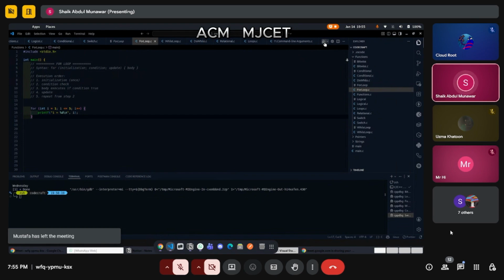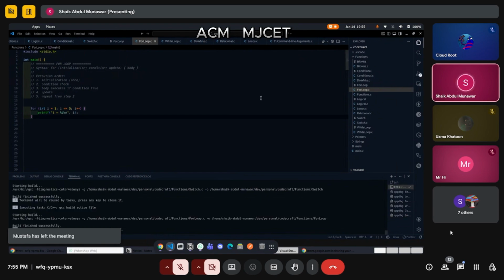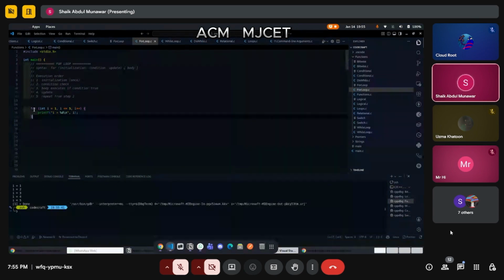मैं एग्जीक्यूट करके बतलाता हूँ. सो फर्स्ट में क्या होता? I is initialized with 1. It checks if I is less than or equals to 5. Yes, for now it is 1. Then it increments I plus 1 कर देता उन्हें. Now I will become 2.